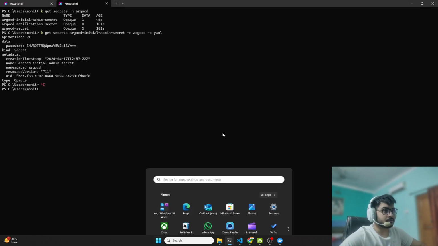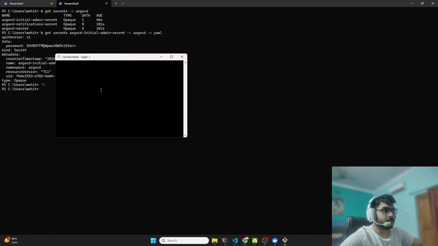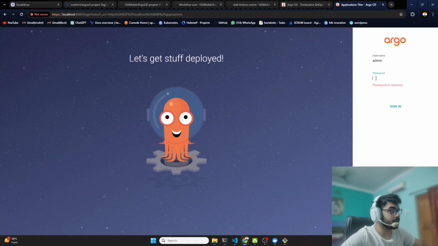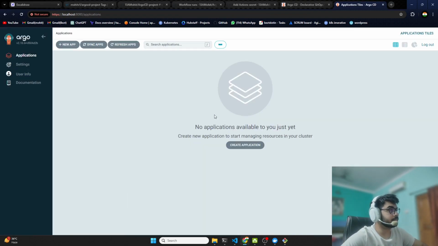Let's decode the password. Pipe it with base64 --decode. This is the password, copy it, paste it here. It's running. So this is the Argo dashboard.